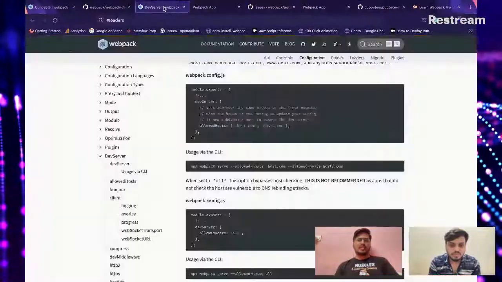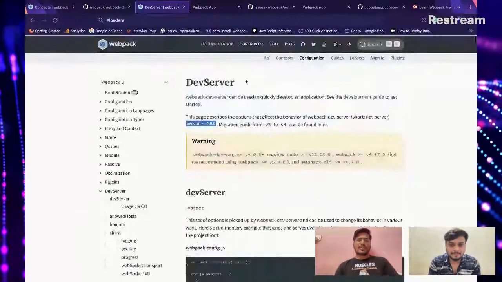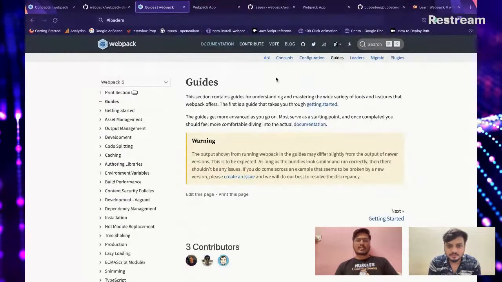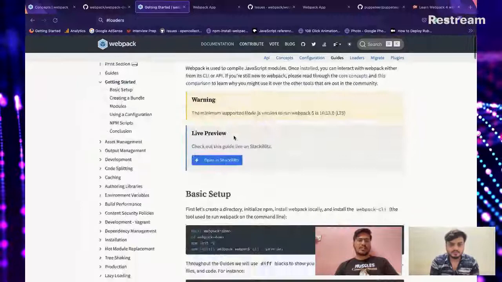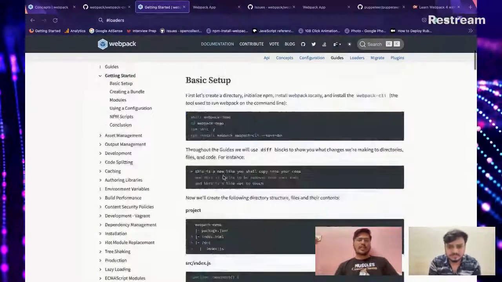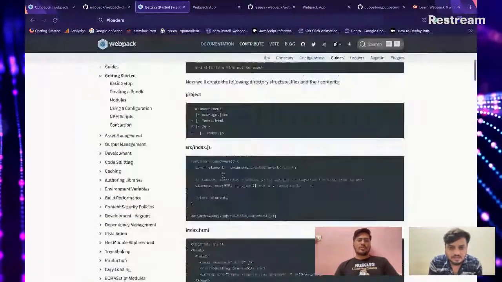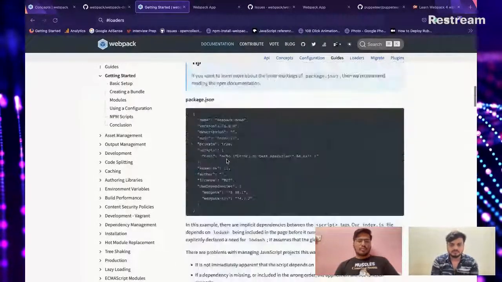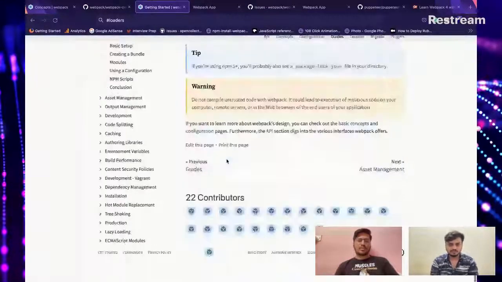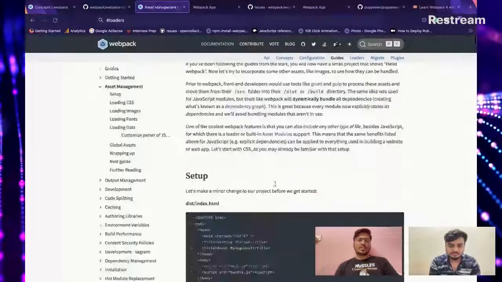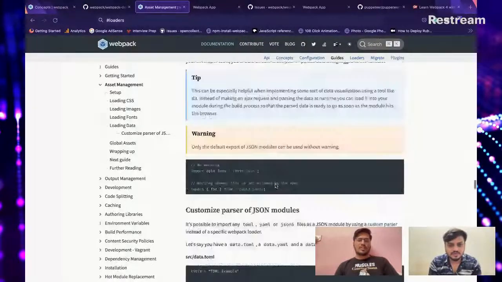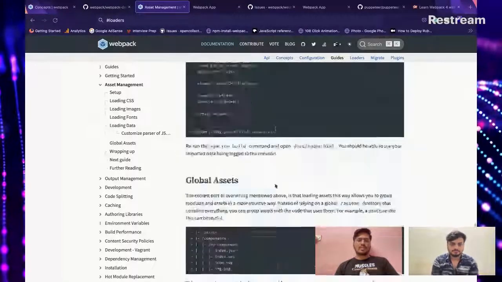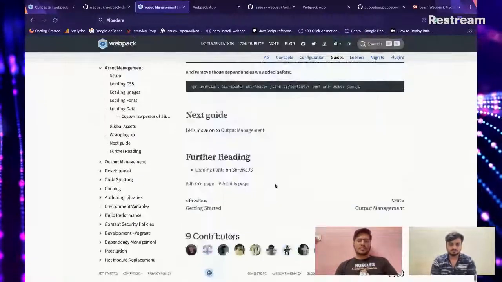But I believe that if you want to learn Webpack, you can also come to the guide section. If you start from the getting started guide, just follow the guides from here, and you will know everything. We have created these guides. So this is the basic setup: how you will use Webpack, and then you can move to the next step, which is asset management, how you manage your assets. If you are just starting with Webpack, these guides will be helpful.